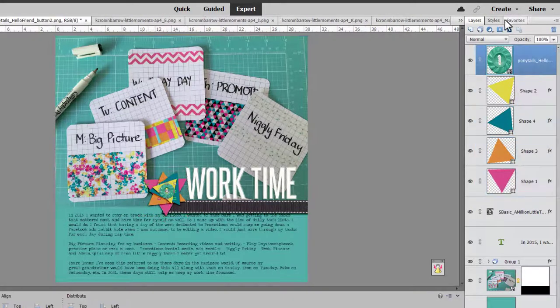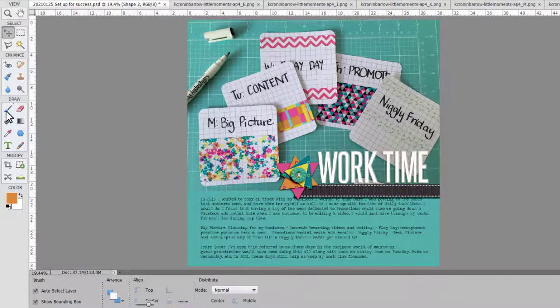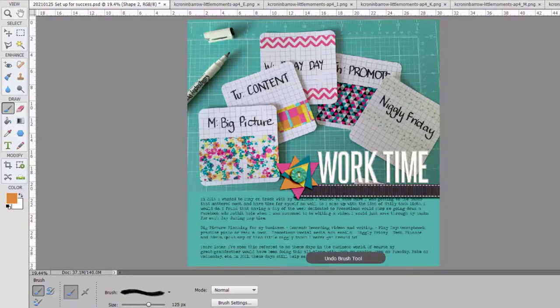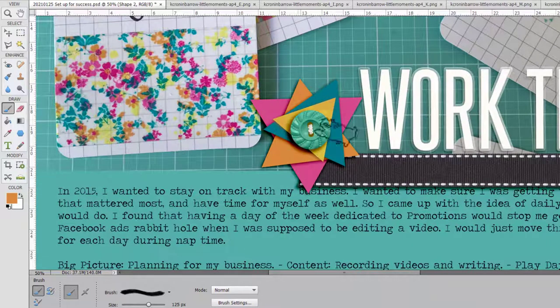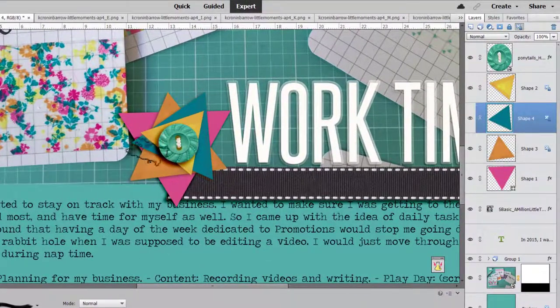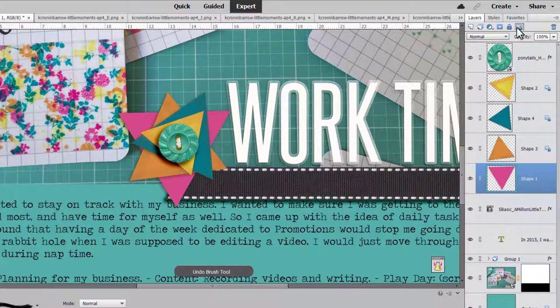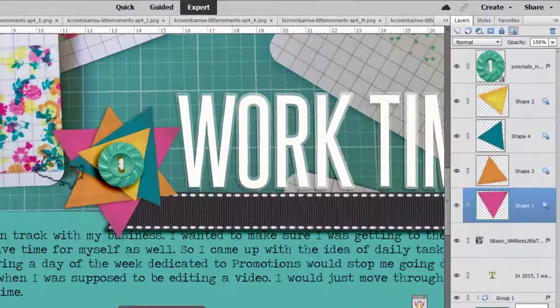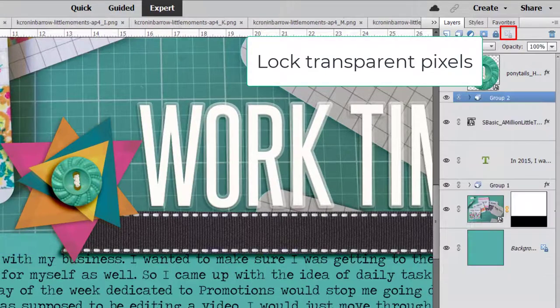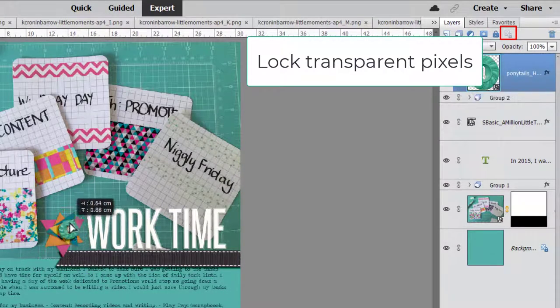And then I resized them all to make them a little smaller. And then I added some distressing to the edge. I just used a brush in a kind of brownish color and then painted on each individual layer. So to make sure I was just painting the edges of those triangles, you just have to click on the lock transparent pixels for each layer.